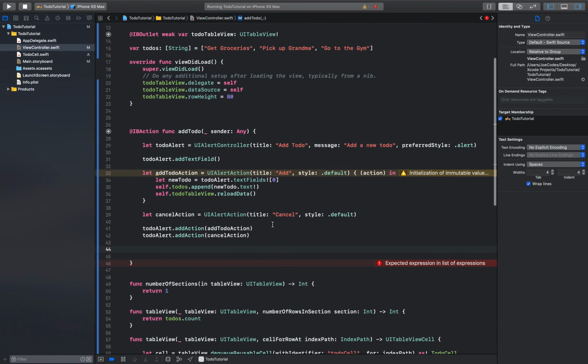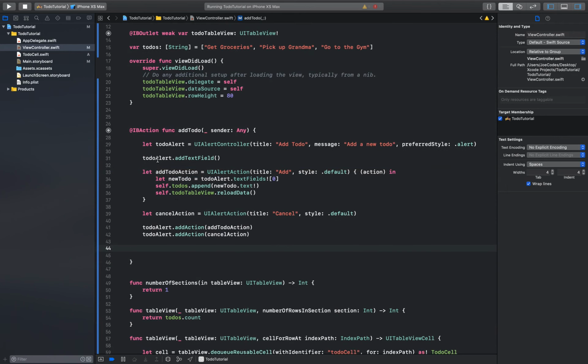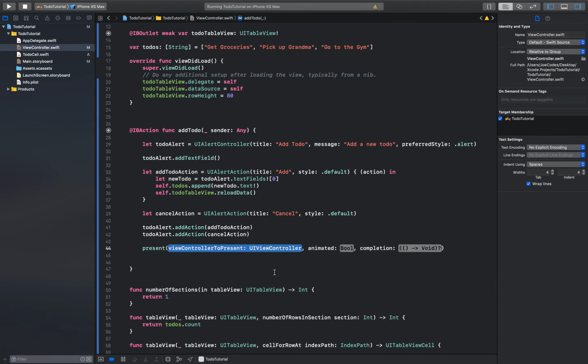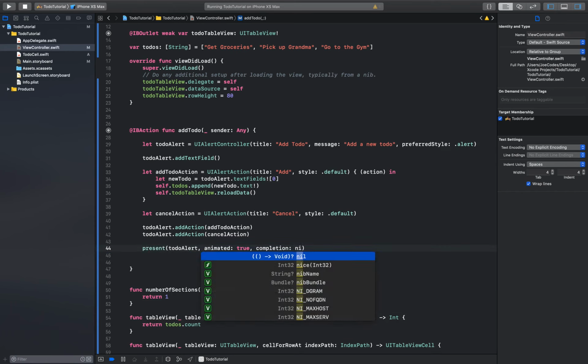And now when the button is pressed, we want to present this controller. So we're going to hit present, and you see here we have a view controller to present is this. So the controller we want to present is the to-do alert. Animated is true, and completion is nil.